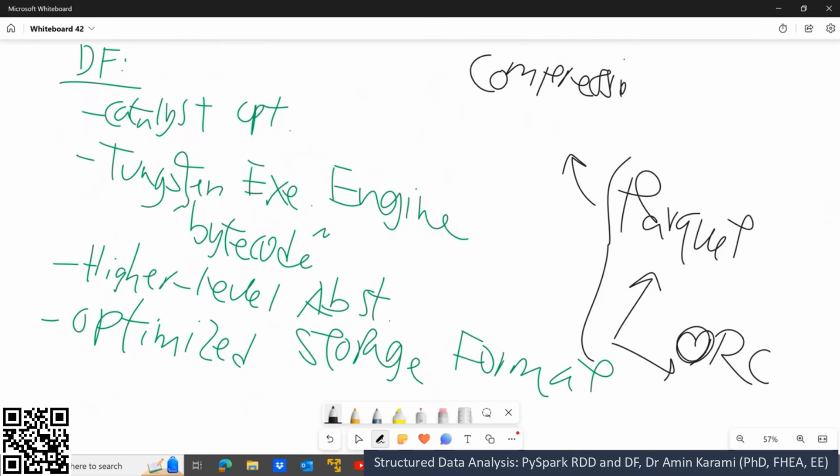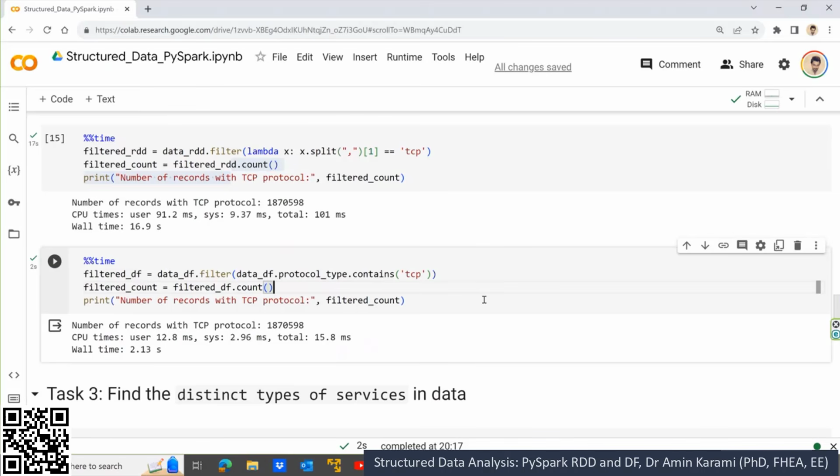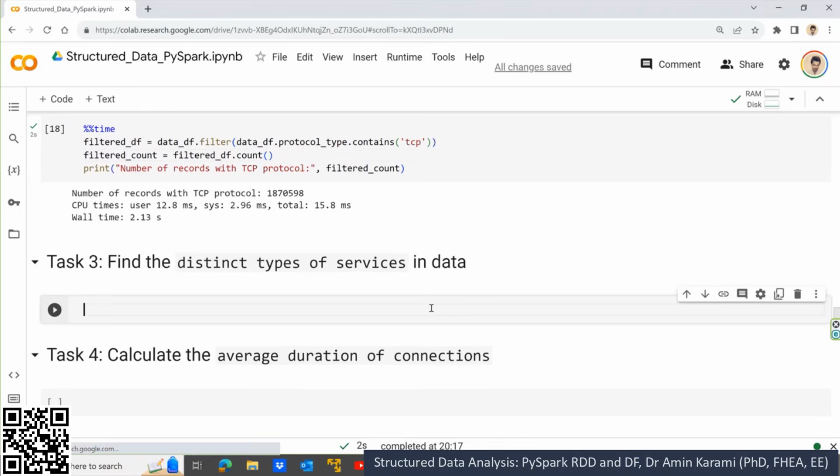And then of course they provide predicate pushdown capabilities. Perfect. That's the reason DataFrame is faster than RDD. But we will consider a few more case studies where RDD provides a better solution as compared to DataFrame. But generally speaking, DataFrame is much better than RDD because of time complexity.